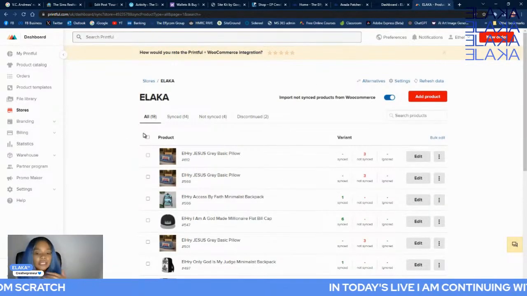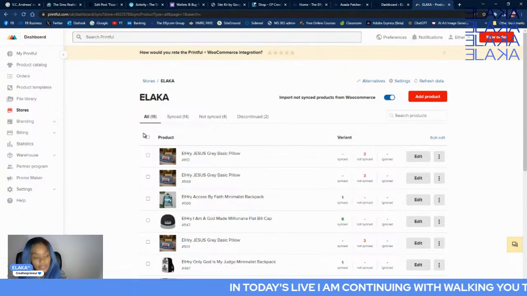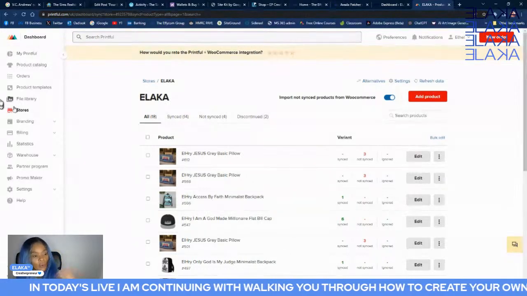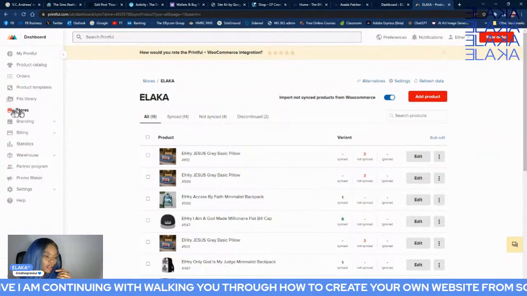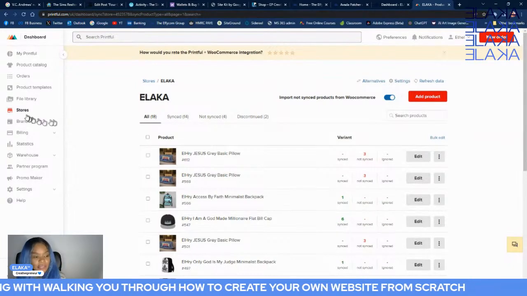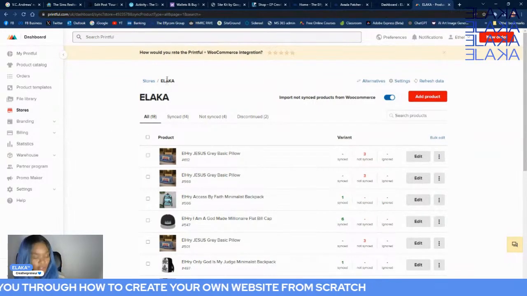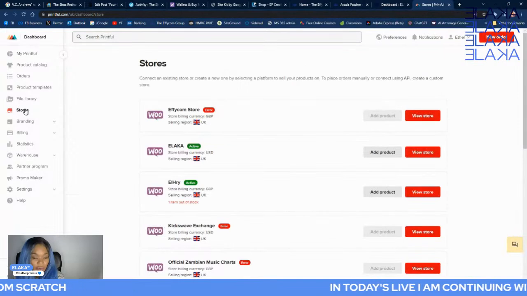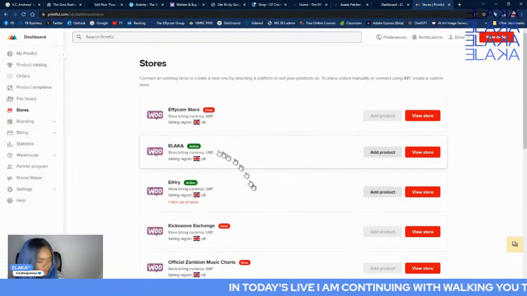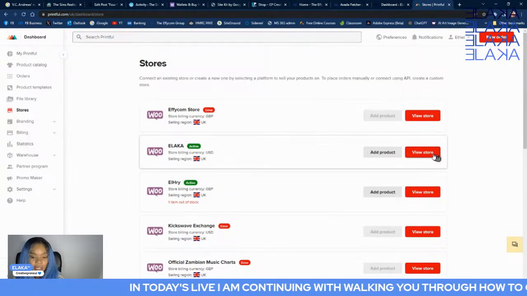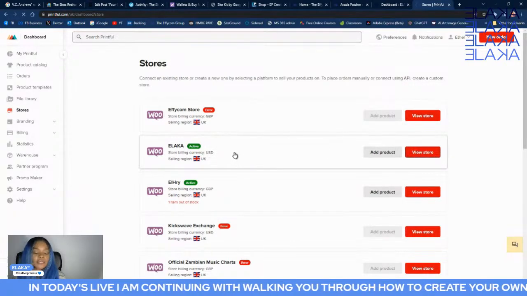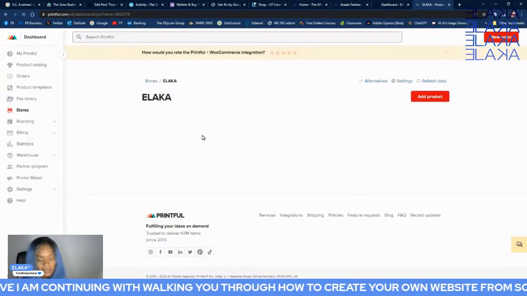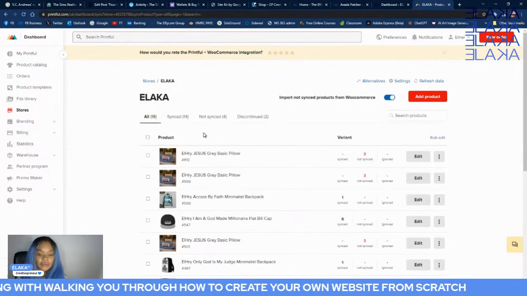So when you set up the store on the other side by synchronizing them, when you come into the Printful dashboard, all you have to do is go straight to stores and click on it, and then it will show you a list of all the stores that you own. Then all you have to do is visit the store like what I did. So you click on stores, and then find your store. If it's just the one, then that's fine. And then just click on view store. In my case, I'm choosing Elaka because that's the one we're currently dealing with. And then we're going to go ahead and view the store.